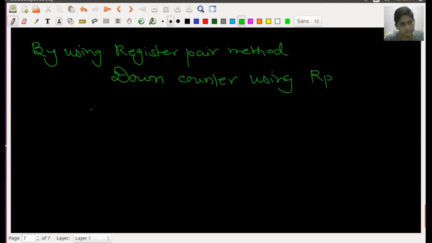So consider that I'm taking one register pair, because I want to use the register pair. If I want to load a count value, I will use an instruction of the LXI B type. And suppose initially I have loaded a very small count, 04H. The second step, as you know, is to decrement the value of this, but here it is a register pair RP, so the B value will be 00 and the C value will be 04H.